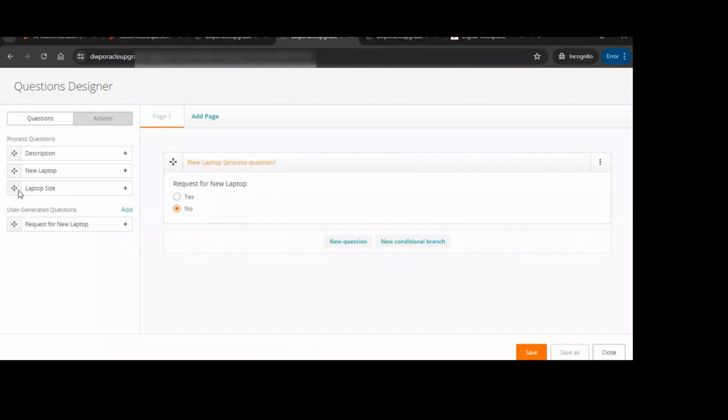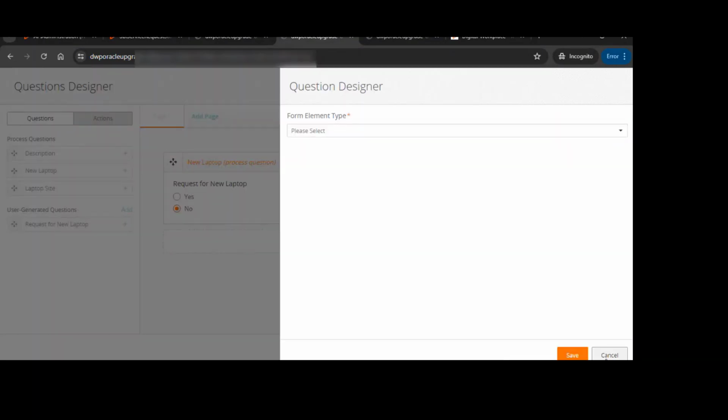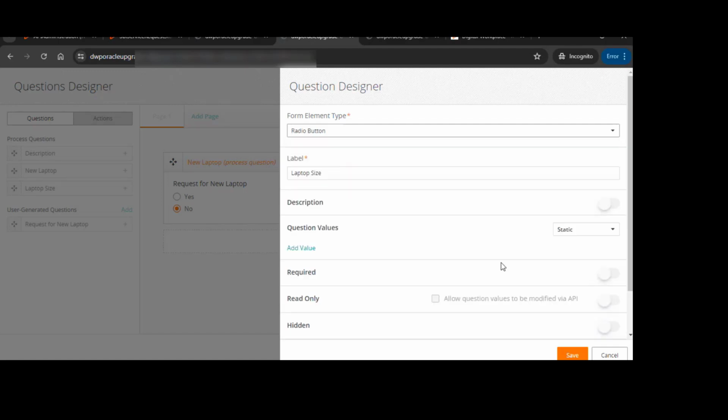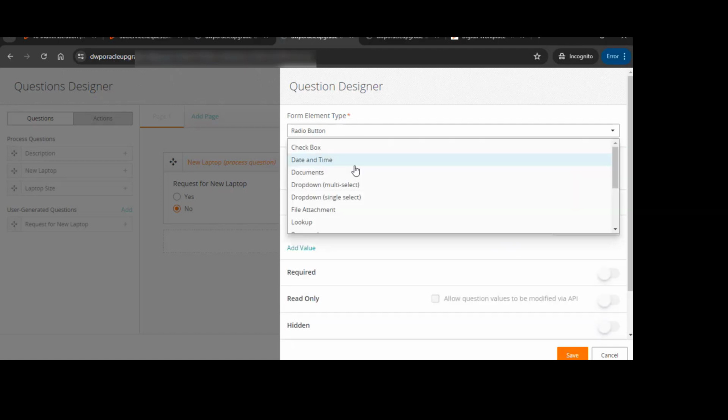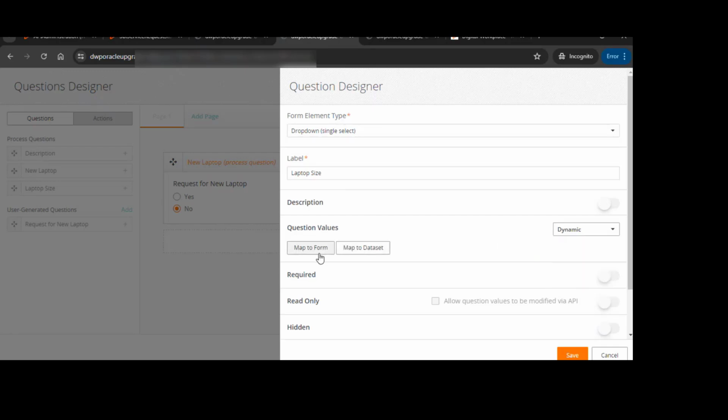So now I will take the laptop size, right? Laptop size I want when the user selects the input as yes. So let me take this as, okay, single. Let me take it as a single select actually. Drop down single select. Okay, so user will have a drop down there. So similarly, we can take the inputs here. No, sorry, not dynamic, static.